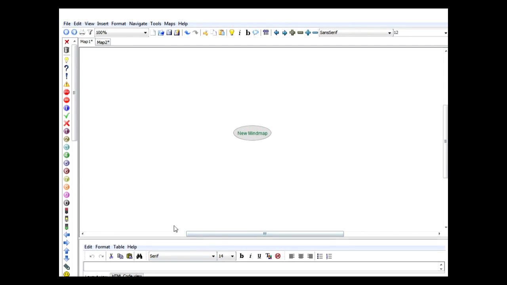Mind mapping. So what you want to do first is download FreeMind. It is a free brainstorming program, so you don't have to pay anything, and you can find that at freemind.sourceforge.net.